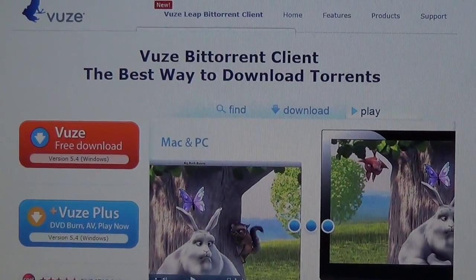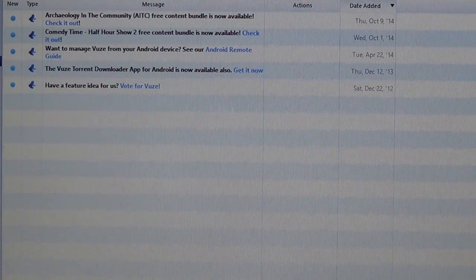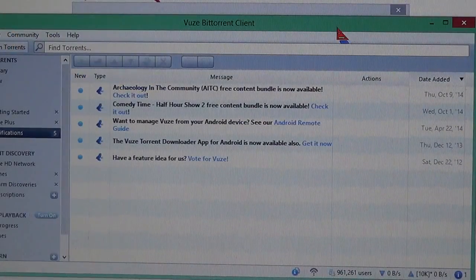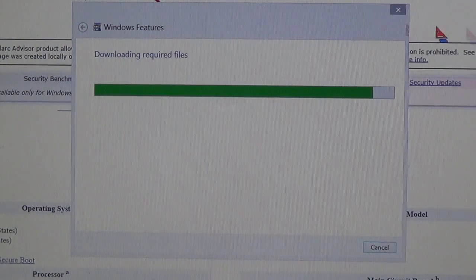And once you have it, you're going to open it, and I have it open already. So now the next piece of software that we need is the Windows itself, the Windows file, and it's going to be an ISO.